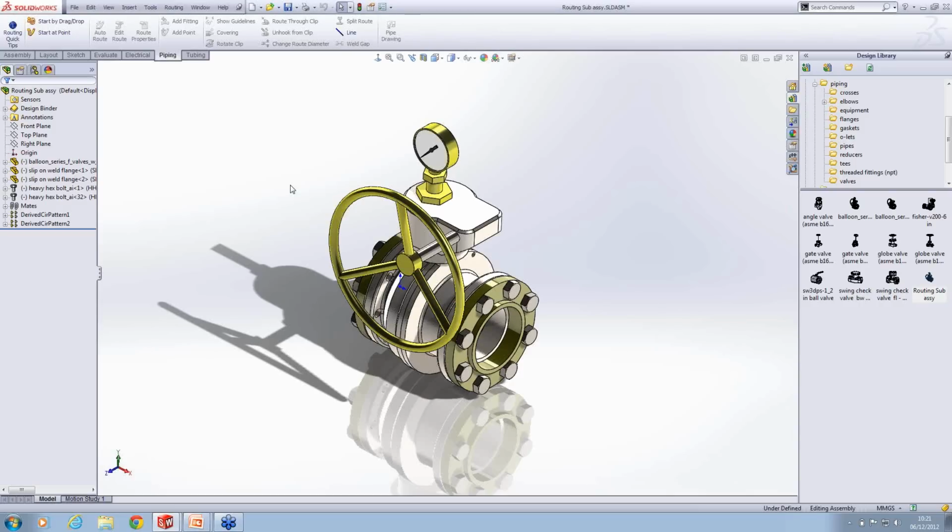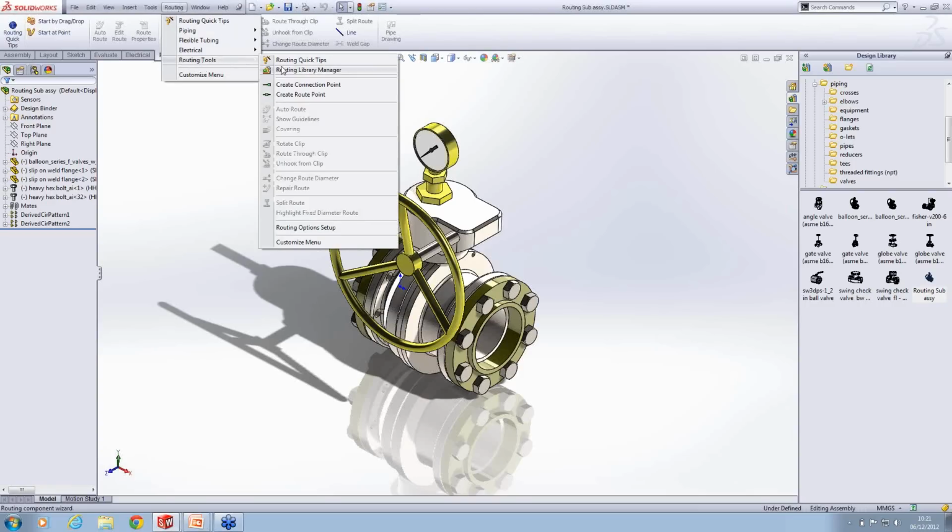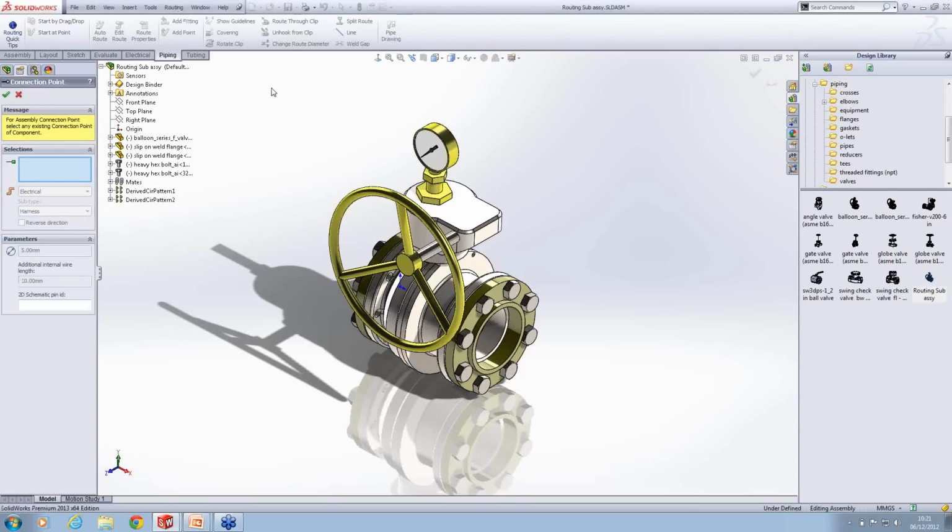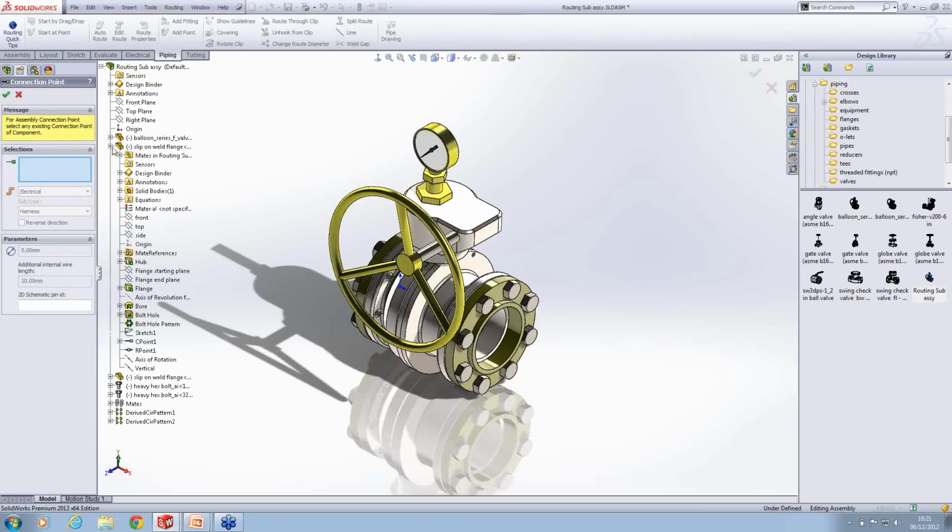So again, if you don't understand that, what I would just ask you to do is look at the previous webinar from last week about setting up the routing library and routing components. But anyway, from here what we do is we go to our routing toolbar, then routing tools, and then we create a connection point. Now we don't have to create a brand new connection point, we can, but what we can do is just use pre-existing connection points from those routing components, and that will carry through all the properties that were with that connection point.